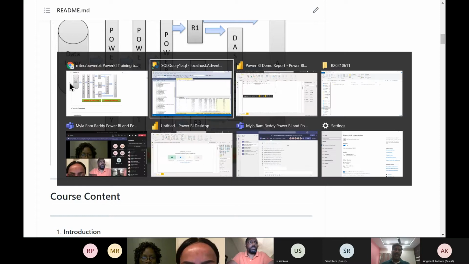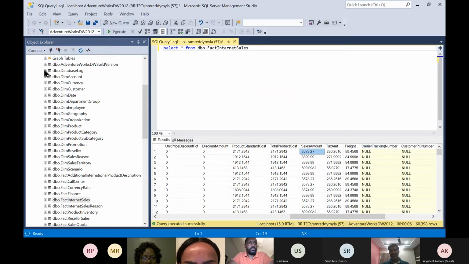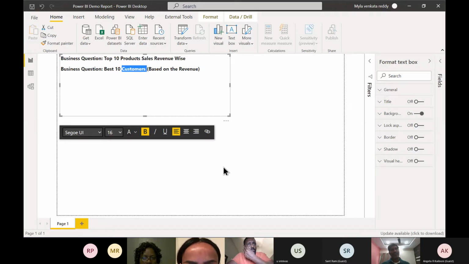Now, how does my Power BI Desktop work with this? This is SQL Server software, and this is Power BI software. How will SQL Server and Power BI handshake? There should be some connection. How do we make that connection?